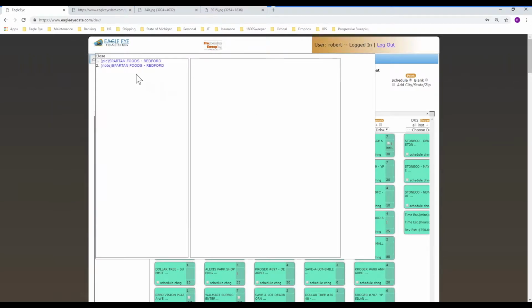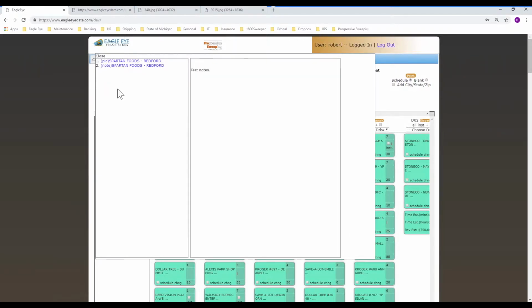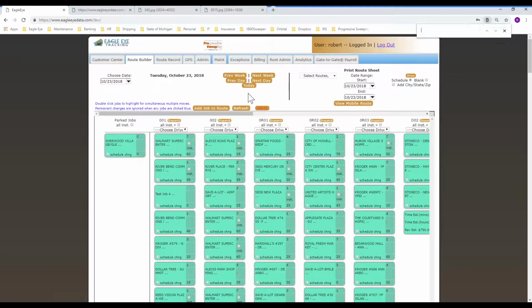Now there's an alert out there, and we can see that there's a picture, and it'll show you the picture, and it'll show you the notes associated with it. And then again, this is a note, it tells you the job. If for some reason you're not aware what route that job is on, copy it by highlighting it, by just holding your left mouse down and going across. Do a Control-C to copy, click close, do Control-F, and then Control-V.